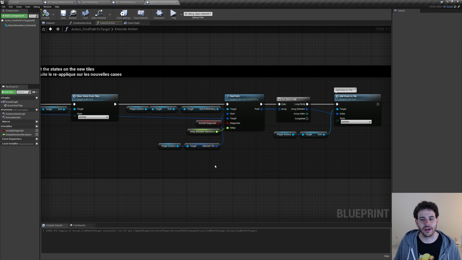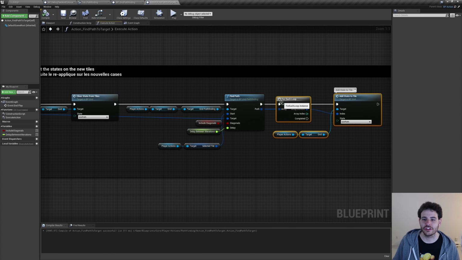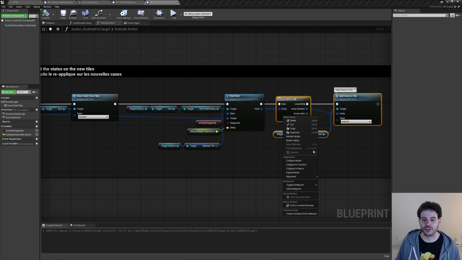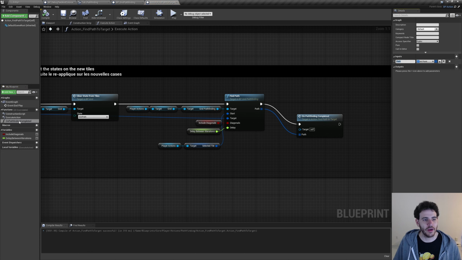And now for the callback, we actually need to do something first. We need to create a new function for all that logic right here. So the logic that displays the path to the user, we're going to move it inside another function that will then be called by the callback. So to do that, I'm just going to right click on those nodes and collapse them to a function. I named the function onPathFinding completed, and I've also renamed the input so it's written path.